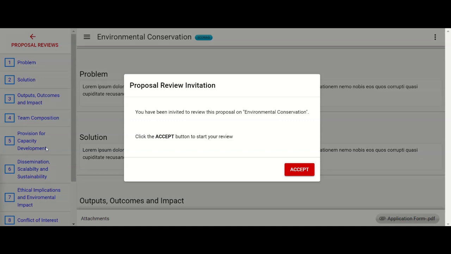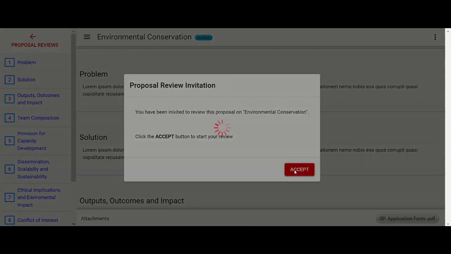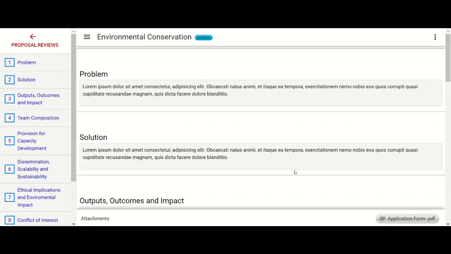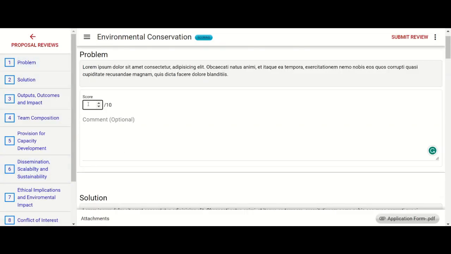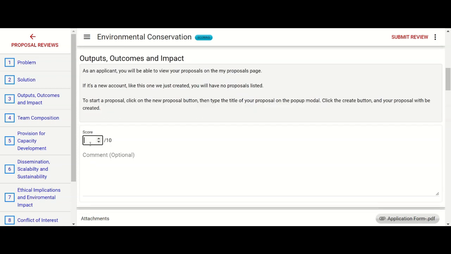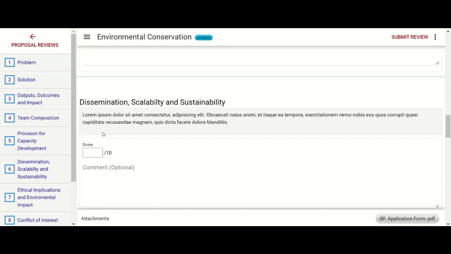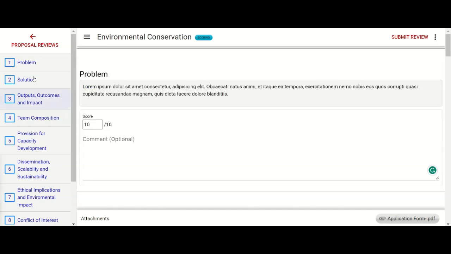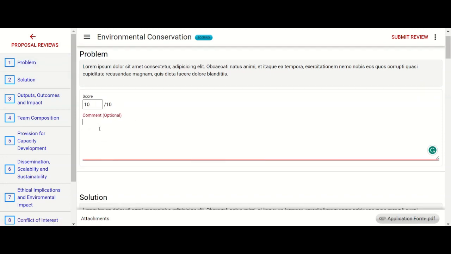Before starting to make any reviews on the assigned proposal, the reviewer is required to accept the invitation to review. To do this, they can simply click the Accept button. Only then can they start the review. Reviews are done by assigning a score to each of the sections of the proposal. An optional comment can also be added to complement the score on each section. Perhaps something to justify the score assigned.